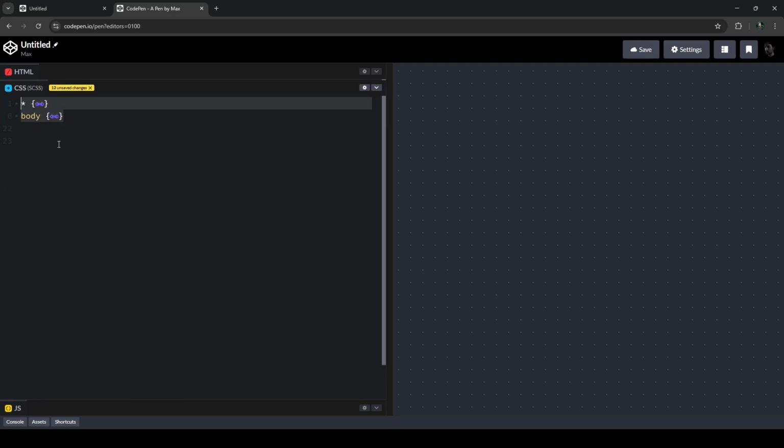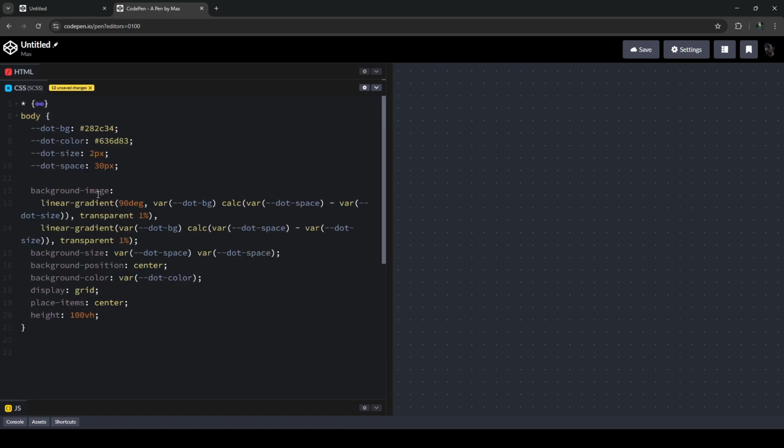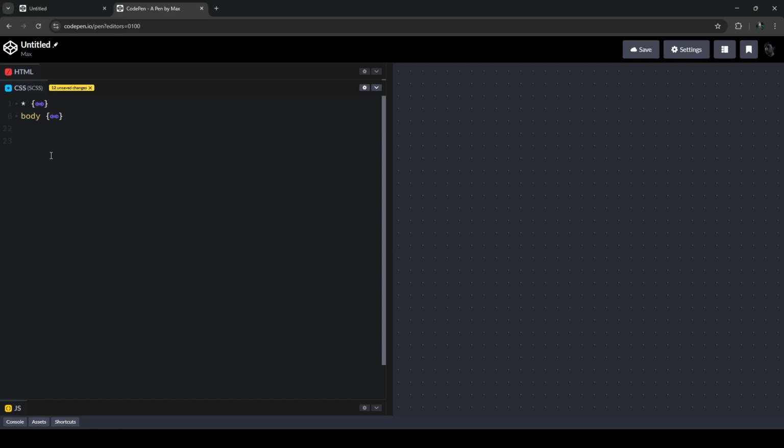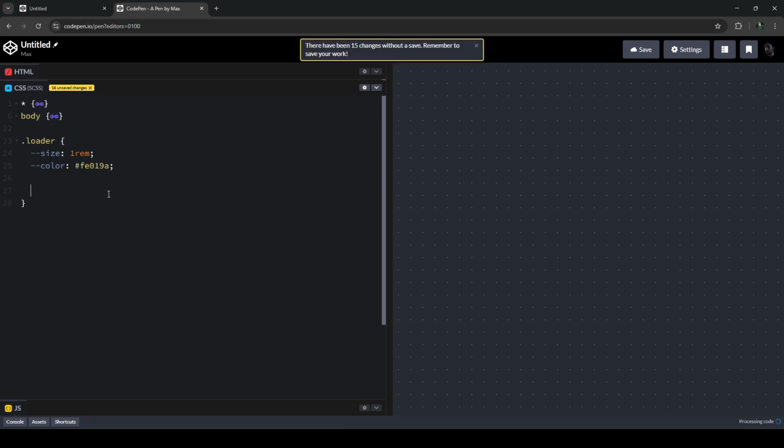I prepared a little bit right here to position everything in the center and this background image, but it is not really relevant for the loader itself. So let's select the loader and set a size. We are going to use this size variable to set the width and height of the circles. Next, we are going to define a color. I'm going to use this pink color, and we set display grid.